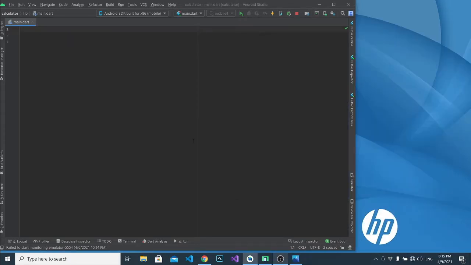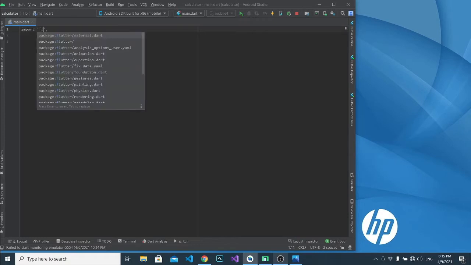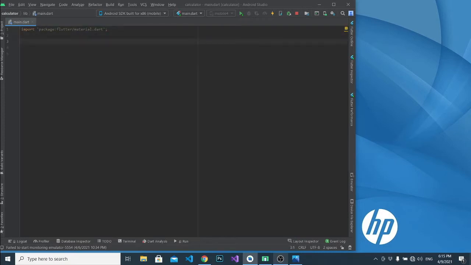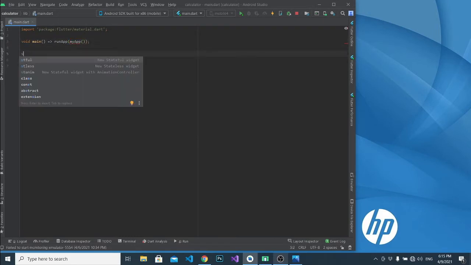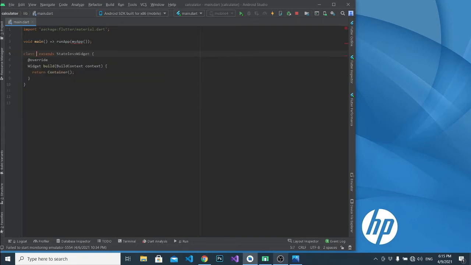Alright, so I created a new Flutter project, deleted everything so we can start from scratch. And now, first thing first, let's import our Flutter package. Then I will create my main function, which will run an app. We will call it my app. And I will create this class, which will be a stateless widget, my app.